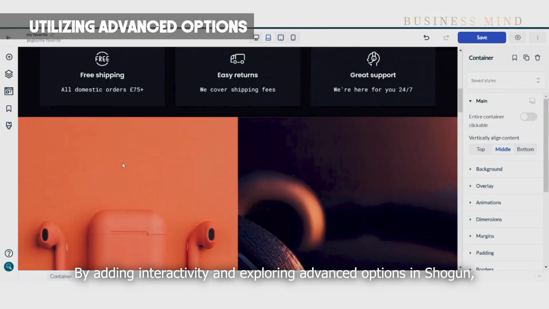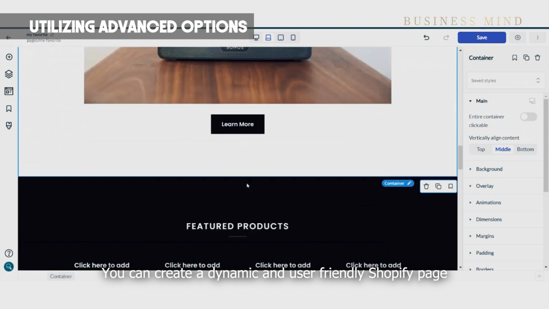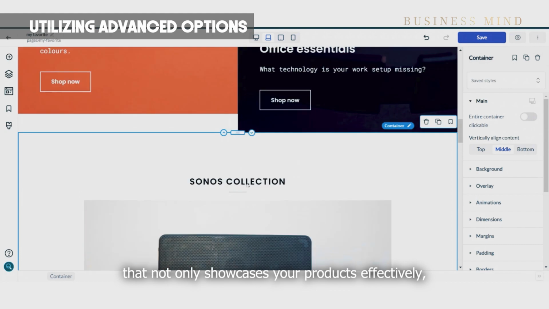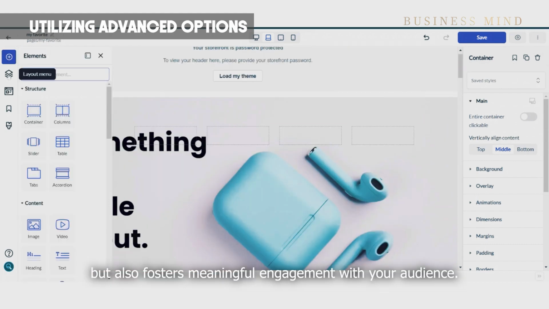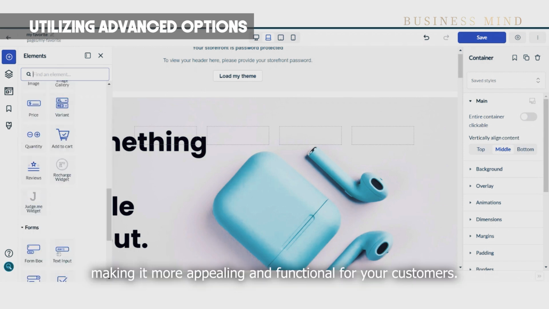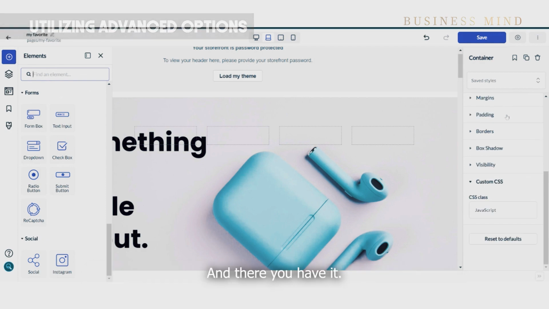By adding interactivity and exploring advanced options in Shogun, you can create a dynamic and user-friendly Shopify page that not only showcases your products effectively, but also fosters meaningful engagement with your audience. These features allow you to elevate your online store to the next level, making it more appealing and functional for your customers.